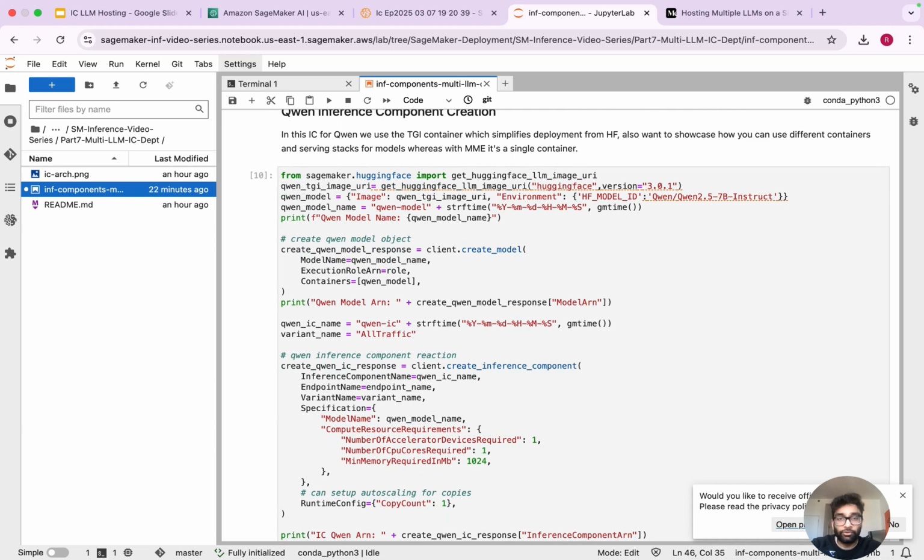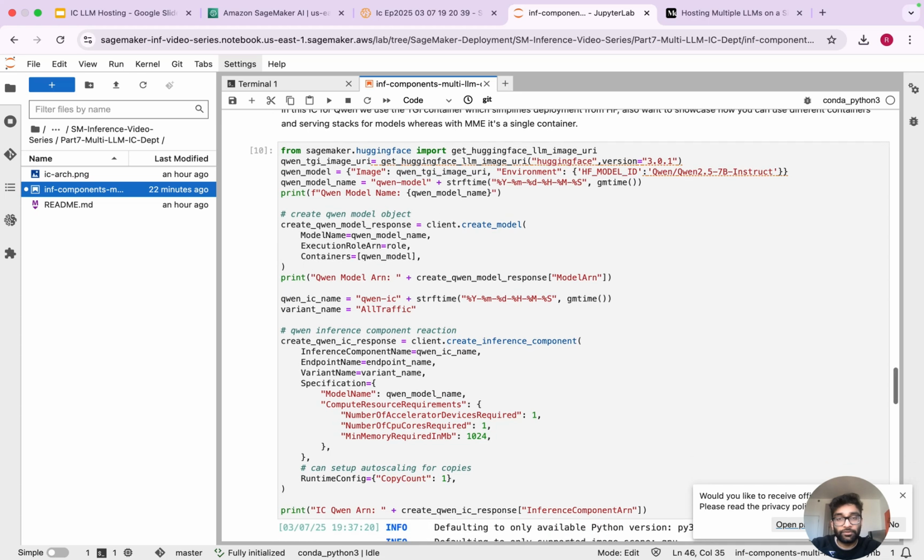But essentially what we do is we retrieve the container image for TGI. We take the environment and create the model object for that Qwen-based model. So I'm going to point towards that Hugging Face model ID. I'm going to take my TGI image, just a different serving stack.